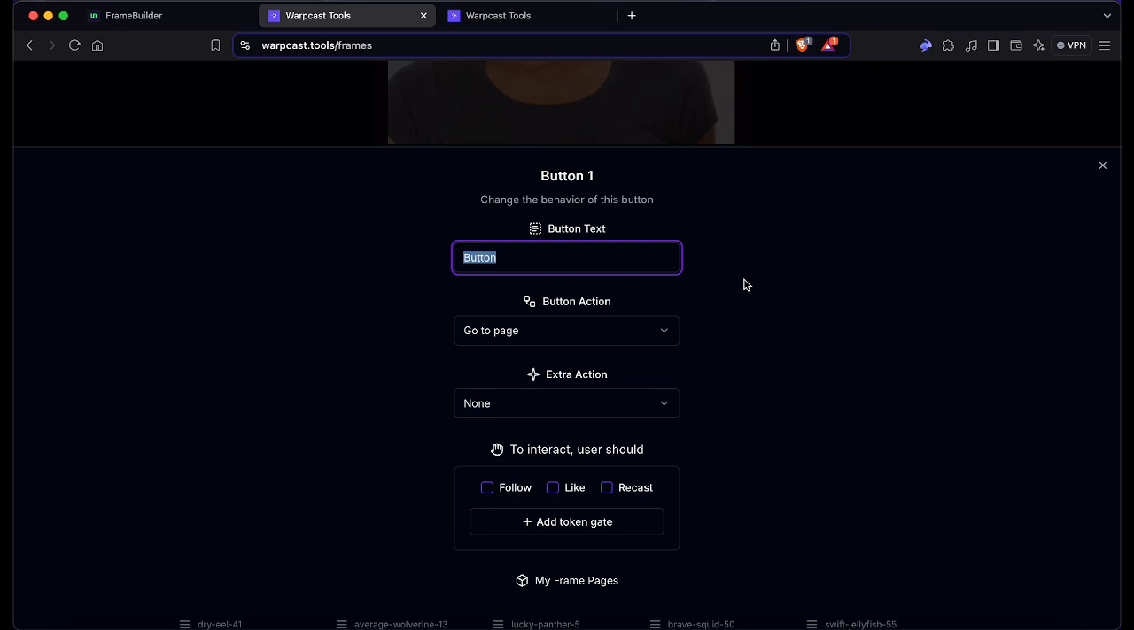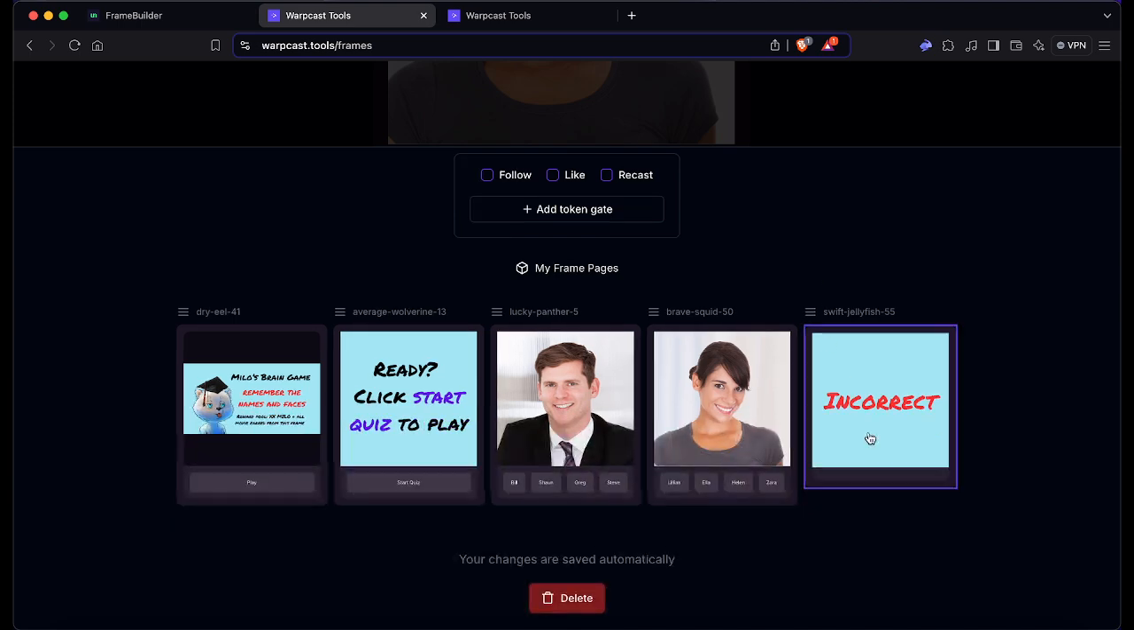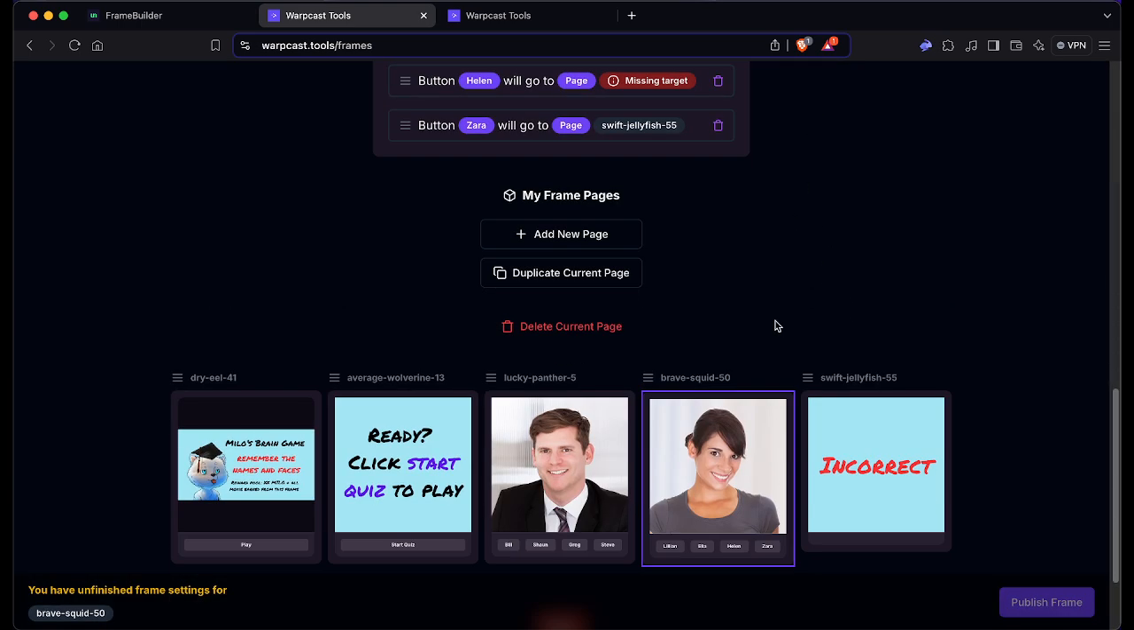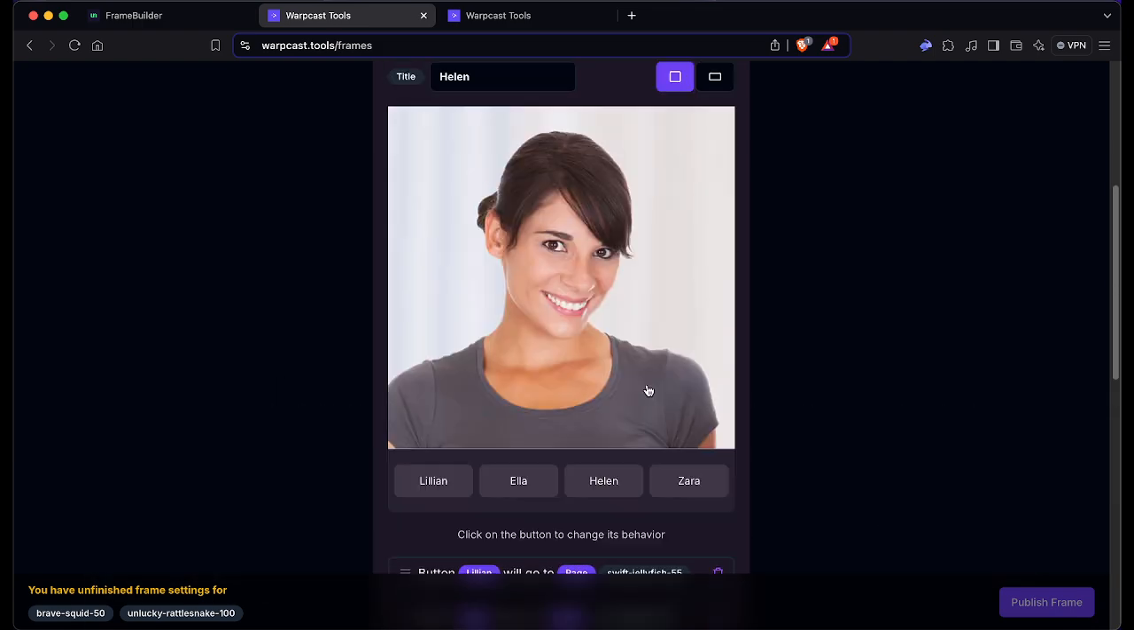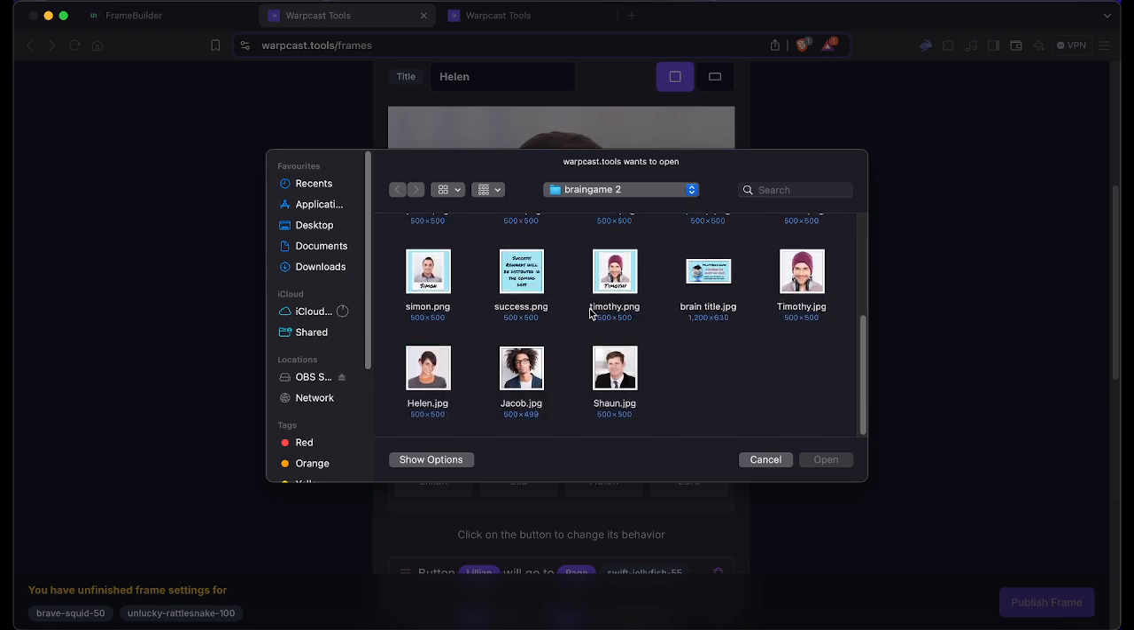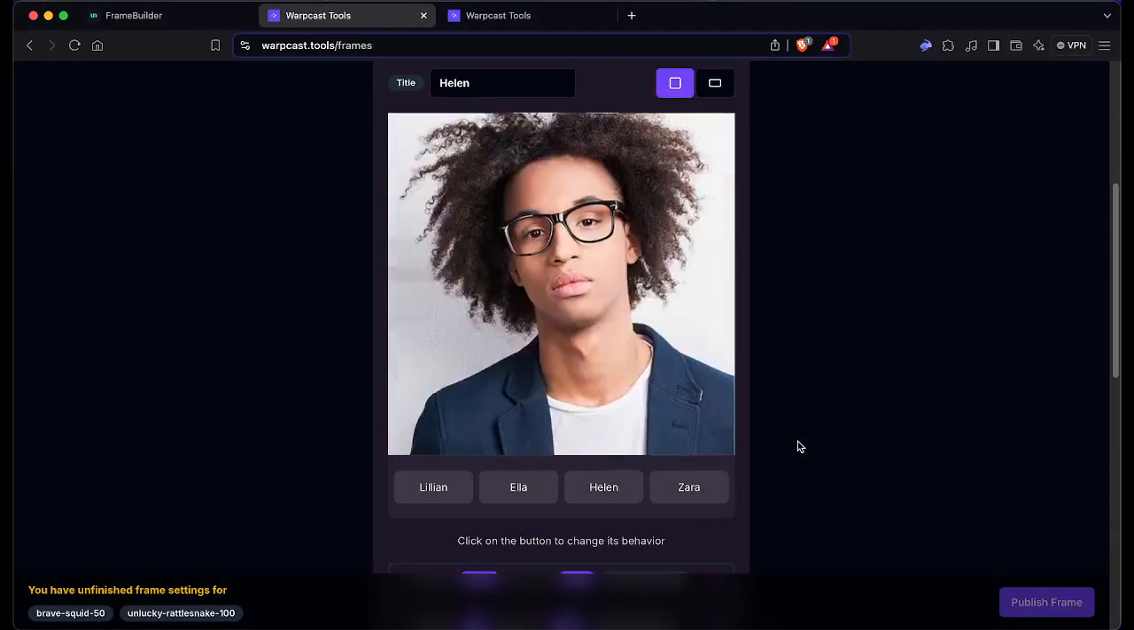And then we'll go with, I really should have thought of some names beforehand. I'm going to go with Zara, because I just saw the letter Z. There we go, and that will be incorrect, obviously. And another actual convenient way to do it, rather than having to write out everything all over again, you can just go duplicate current page. So then it already has four buttons.